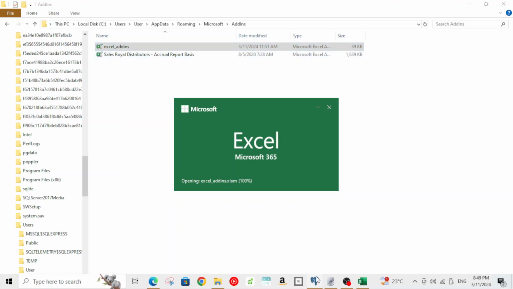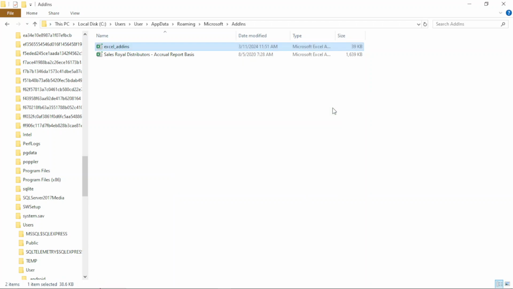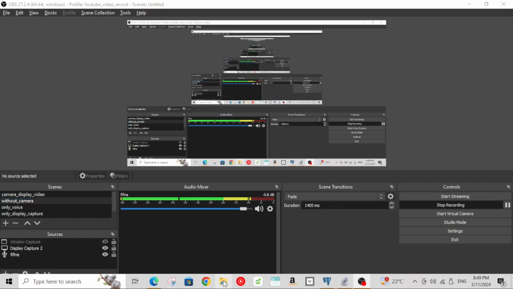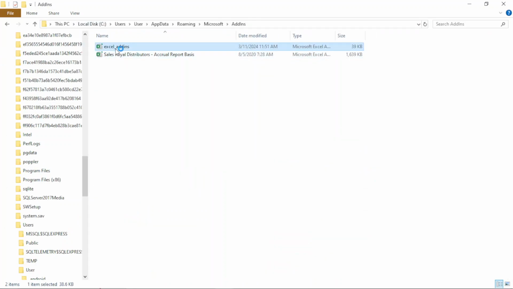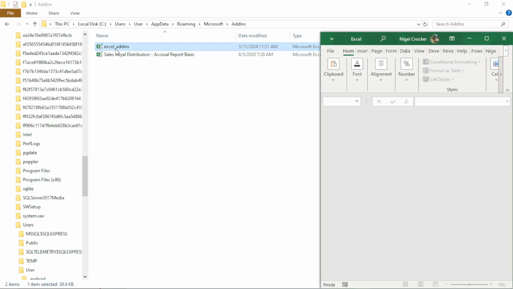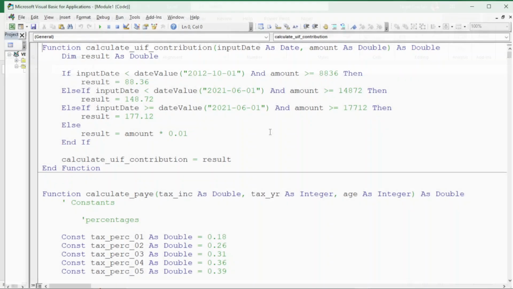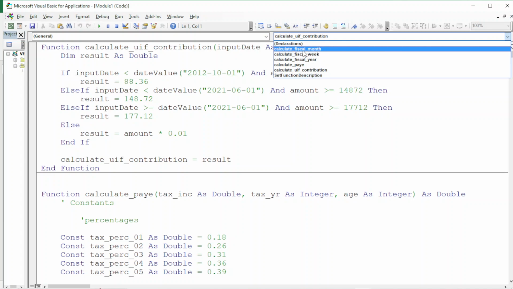Let's make sure we've got no Excel files open because sometimes that causes it not to open. Let's close it and try again. Navigate. Control V. Okay, it's opened it. So you go to Alt F11. So there you can see those ones I showed you. These are functions, but they're formulas when you open them.